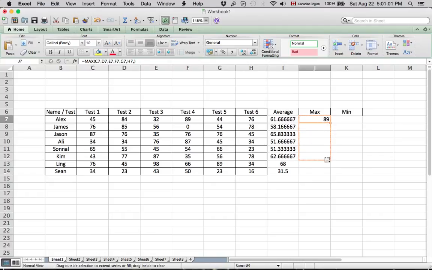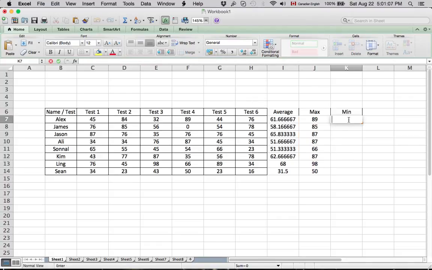Also, I can simply drag it down and it will give me the maximum mark for each student. Same thing for minimum. I have to write minimum of, okay, now I forgot to put the equal sign, so Excel thinks that I'm just writing something. Now as soon as I write the equal sign, Excel realizes that I'm doing a function, and it will give me the most recent use, which is minimum.